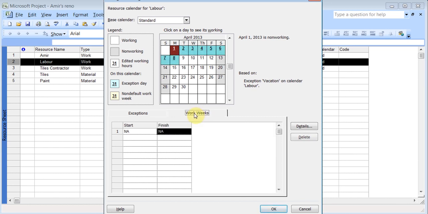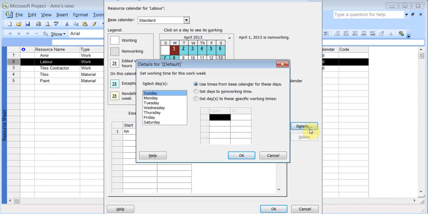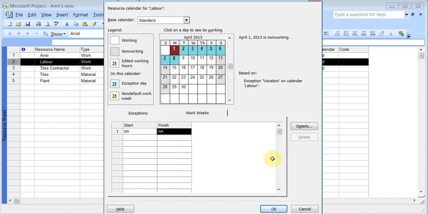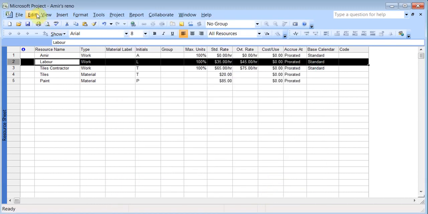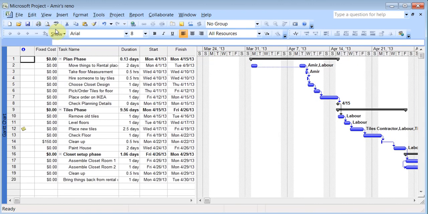I can also change the work week, like say his start and end times were different, so I could set that too by going to details and changing whatever days he's available. I'll click OK, and I'll click OK. Now let's go back to view Gantt chart, and you see what happened. This job got split because the labor guy is on vacation from the 1st to the 7th or the 8th. So this job got split. So it's extended my job.